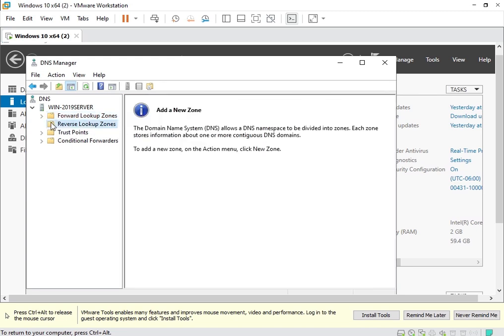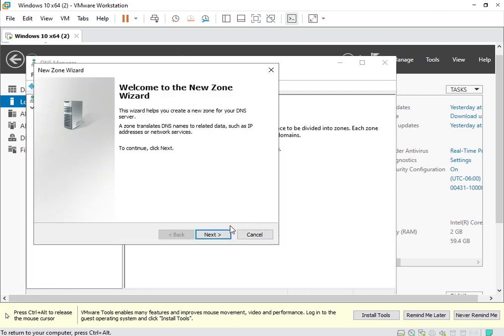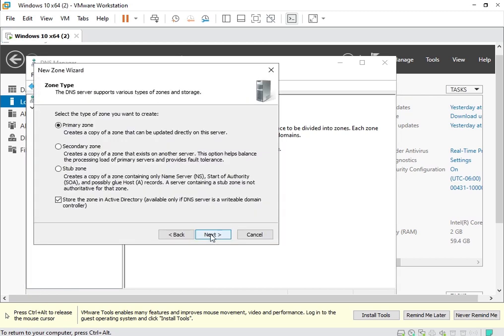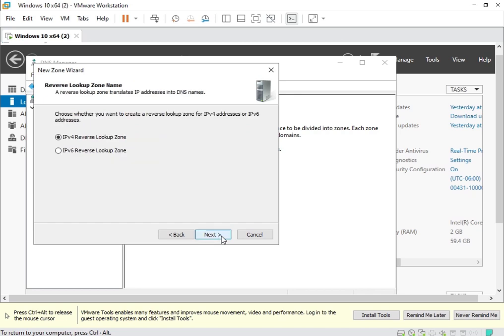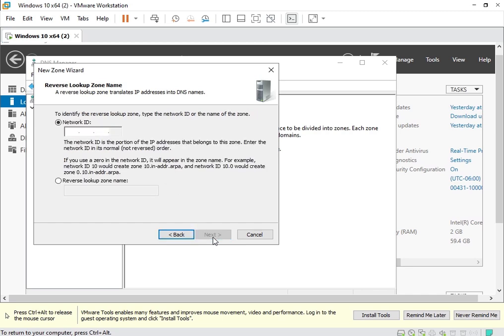But I'm going to click on where it says Reverse Lookup Zones, and I'm going to right click. I'm going to go to New Zone. I'm going to click on Next. I'm going to leave it at where it says Primary Zone. Click on Next. Next again. Also going to leave it on the IPv4 address.